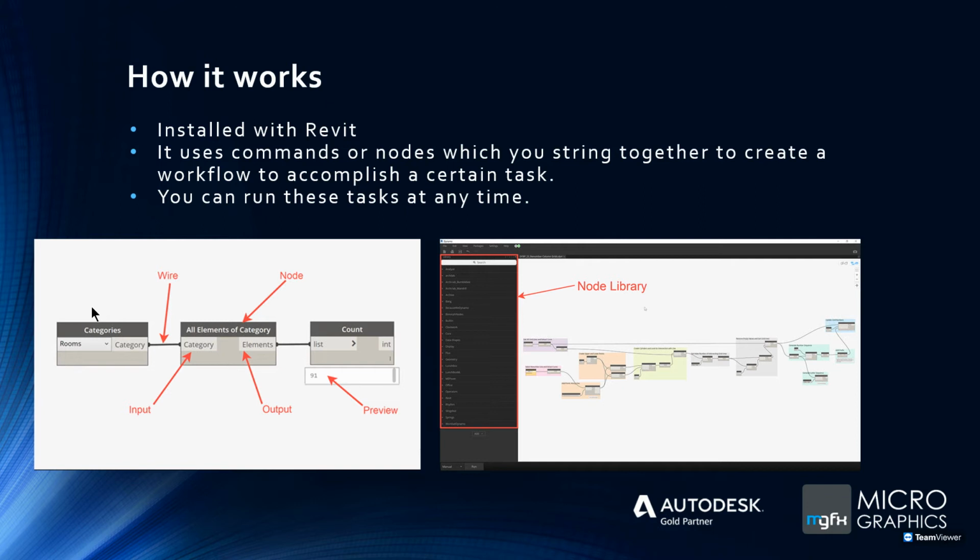So it'll pick up all the elements from the category called rooms. And then the third little node that you add is count. It's like a result or a task that it does, and you connect that to the middle node as well. It selects all the rooms in your project and counts them up, producing a little preview of, in this case, 91. You can then use that in further steps in your workflow, such as exporting to an Excel sheet.